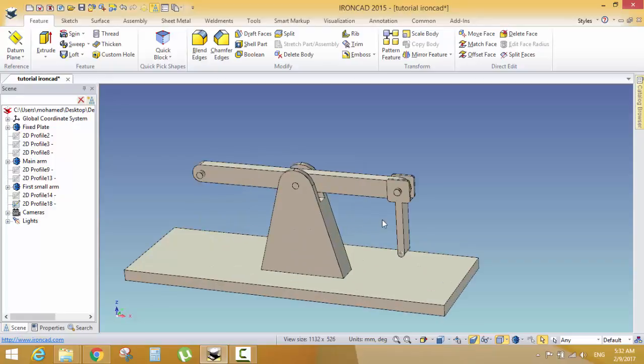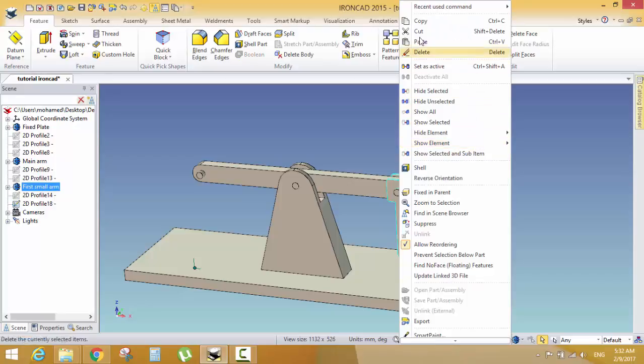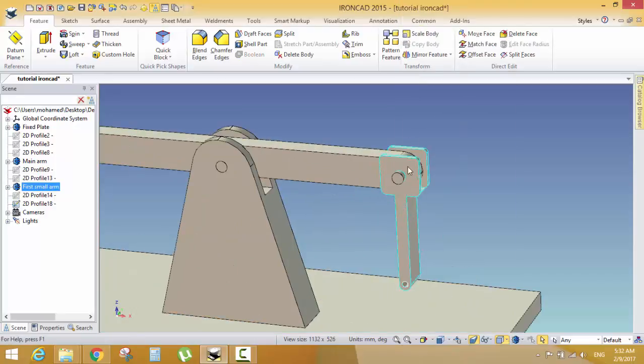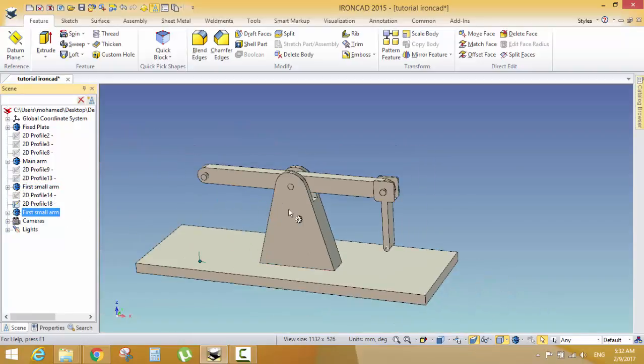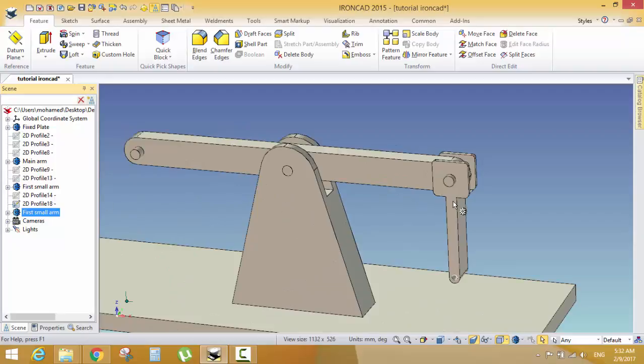Instead of going through the whole process of creating the first arm, we can just copy and paste the first arm and place it in the place of the second arm. So let's do it. Copy, paste. You find in the feature tree that you have another part that has the same name of the first small arm. So in this place you will find two parts overlapping each other. Now we want to move the copied one to the second place.